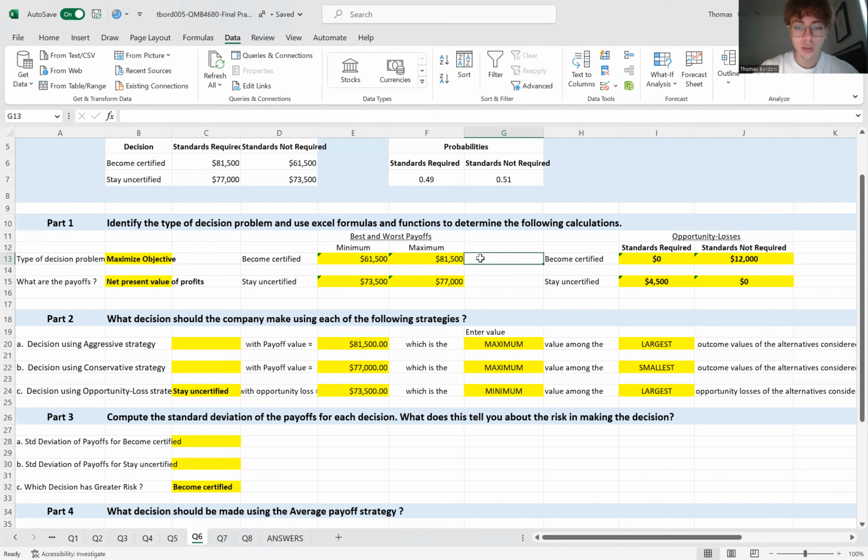So let's go ahead and redo this. Really simple. Max. Okay, so we know that's becoming certified. And then it was a max as well, but they wanted the smallest, which will be here, stay uncertified. So let's make sure that I did this correctly.